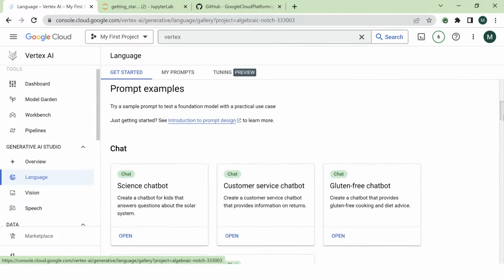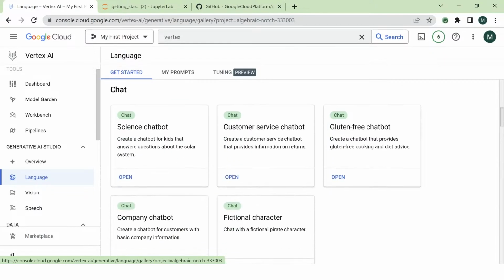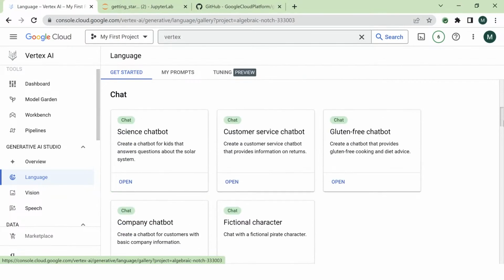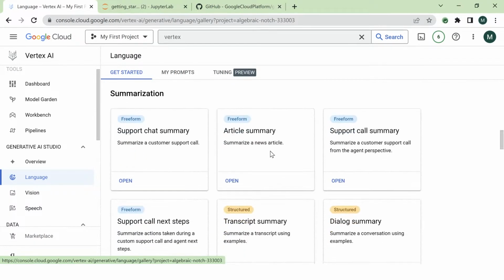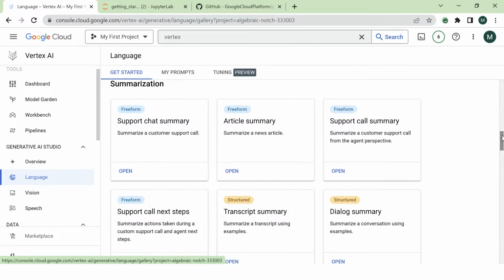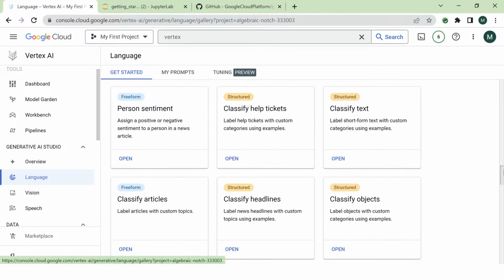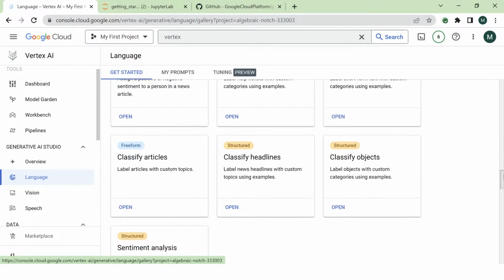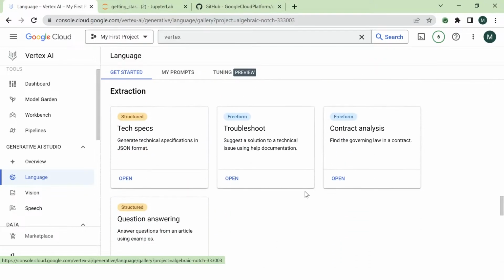It already comes with some prompt examples. You don't have to worry about thinking about what prompt to create. It has chat prompts, so you can start with any use case, such as a customer service chatbot, a gluten-free chatbot, or a company chatbot. It has summarization prompts, so you can summarize an article, a call, or a dialogue. It has classification prompts, so you can perform sentiment analysis, classify support help tickets, classify text, objects, headlines, and articles. With extraction, you can do troubleshooting, contract analysis, text specs, or question answering.